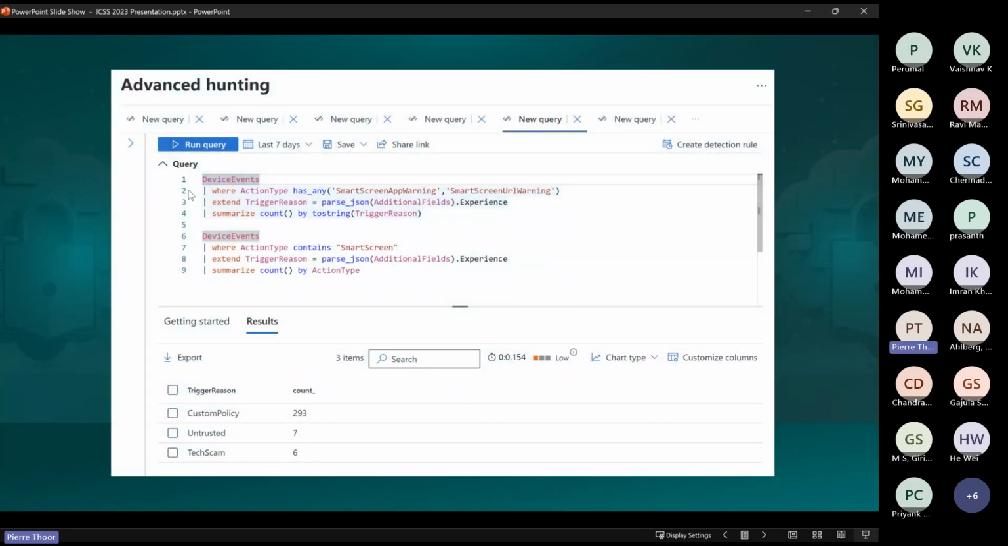Looking into the first query here, from line 1 to 4, we see we have something here. We have a count of 293 hits on custom policy. We have 6 hits on the text scam as well. And this is just for the last 7 days, as you can see up at the top. So that's quite scary.